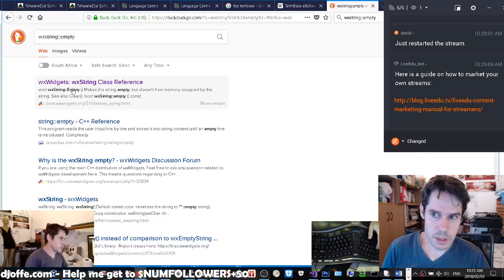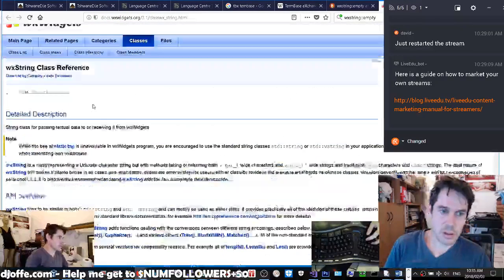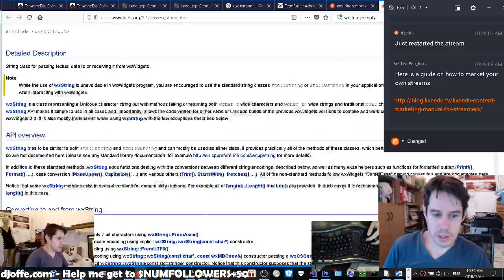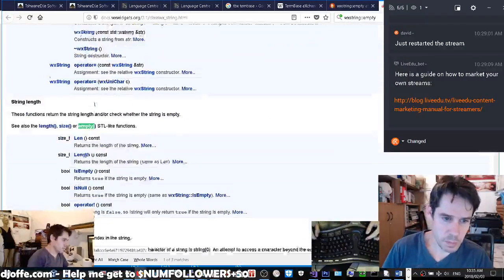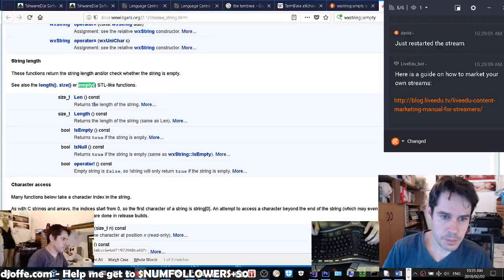You have to be really careful. In a standard string, lowercase empty checks if the string is empty. But in a wxString, if you're working in wxWidgets, there's okay. IsEmpty returns true if the string is empty, but that's not an STL function.